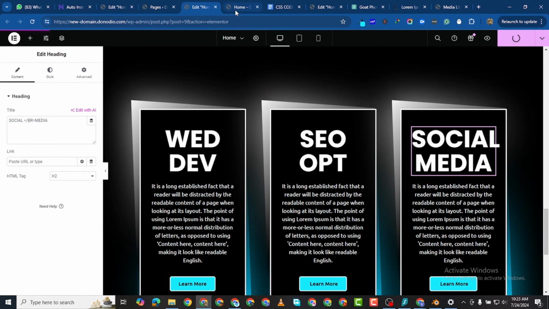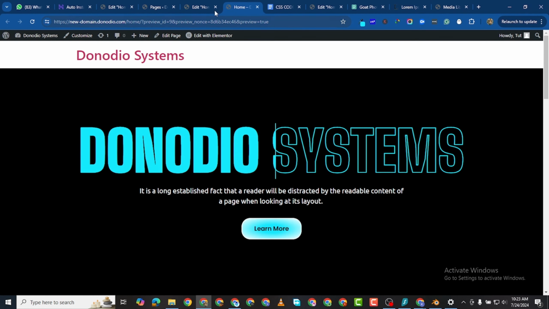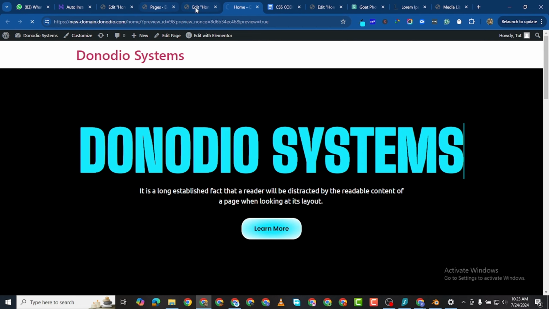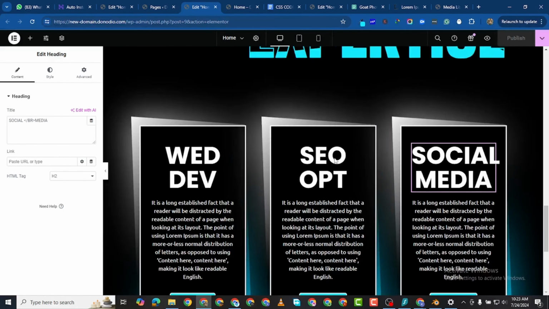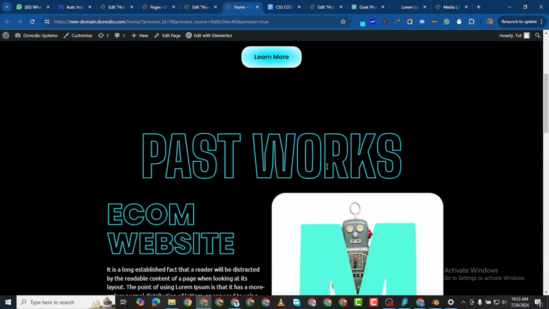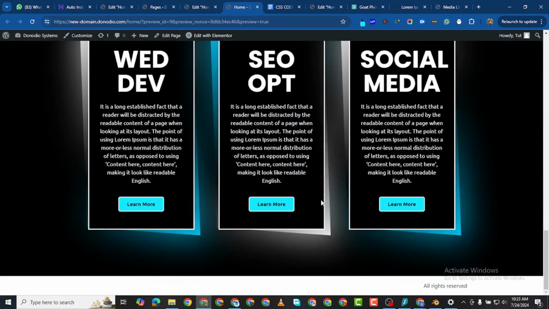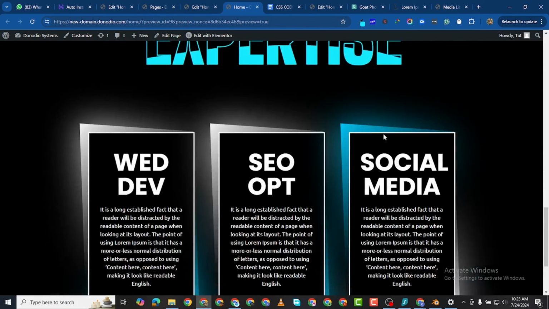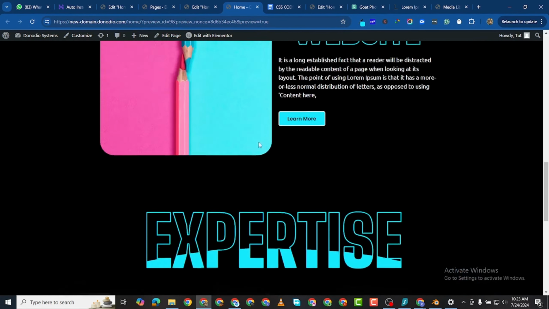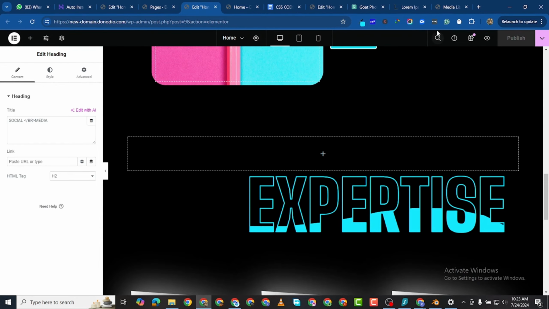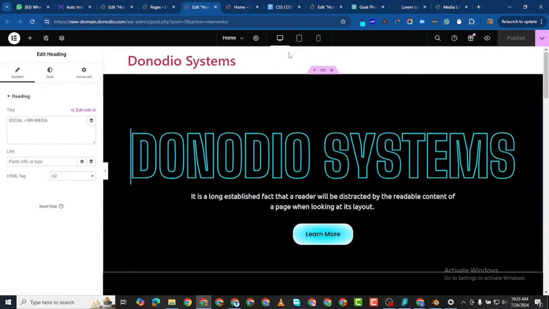Let me publish it. I want to come to the front end of my website. So this is what I see here. When I hover over this, you see the color changes. So this is this. And if I should check this on mobile, let's see how it looks on mobile.